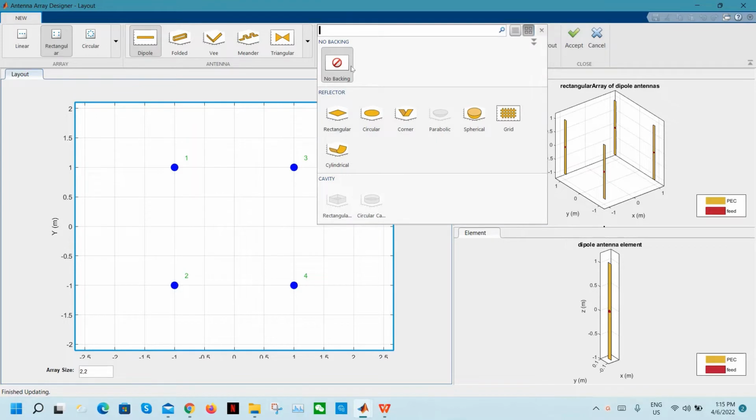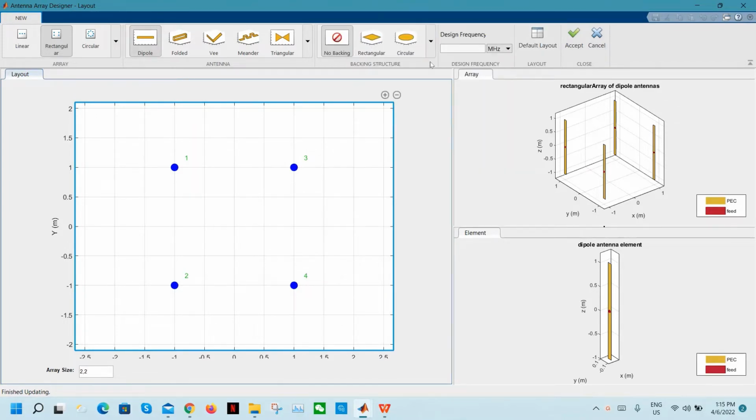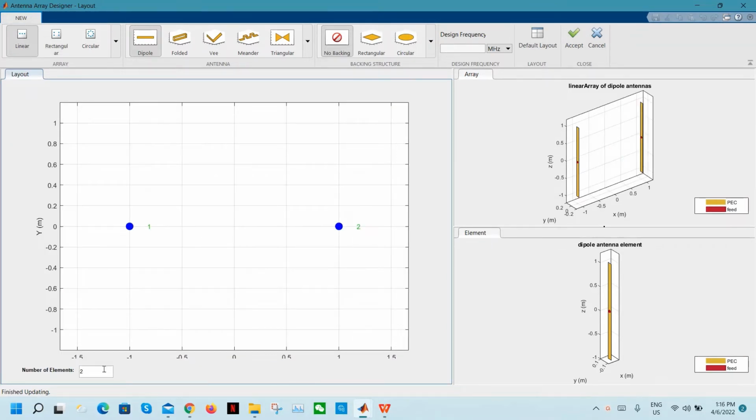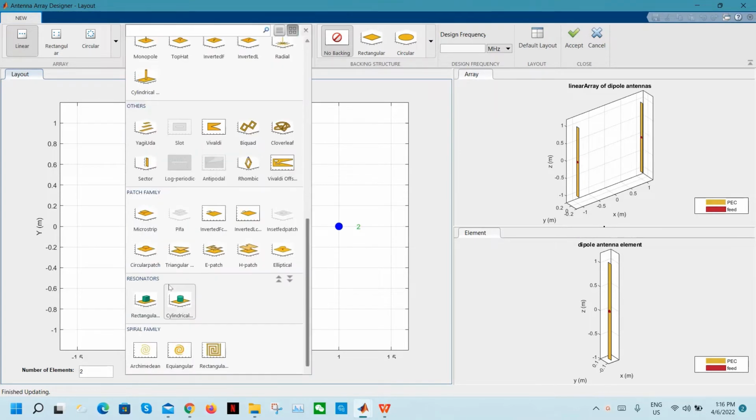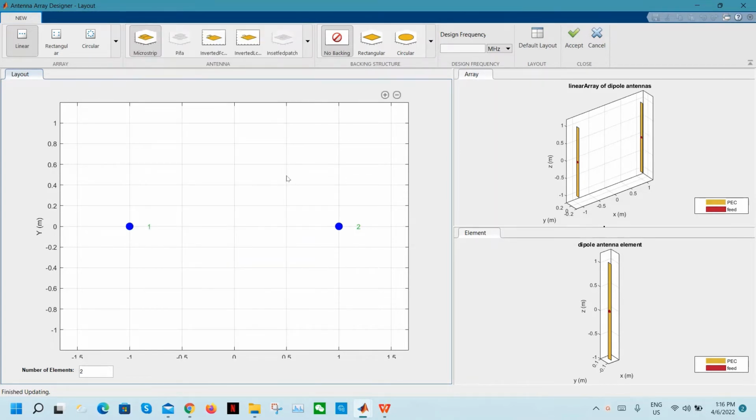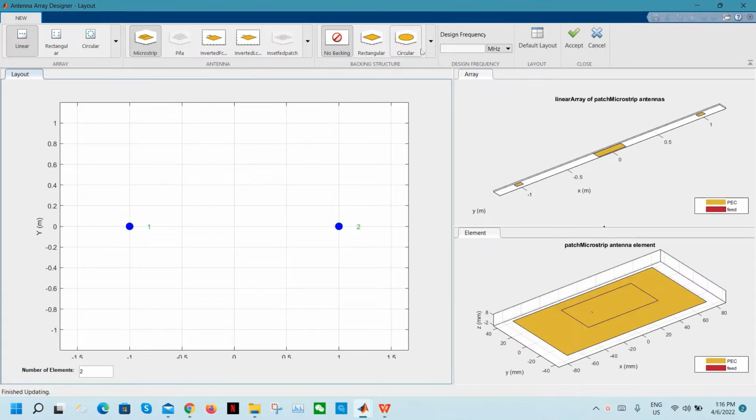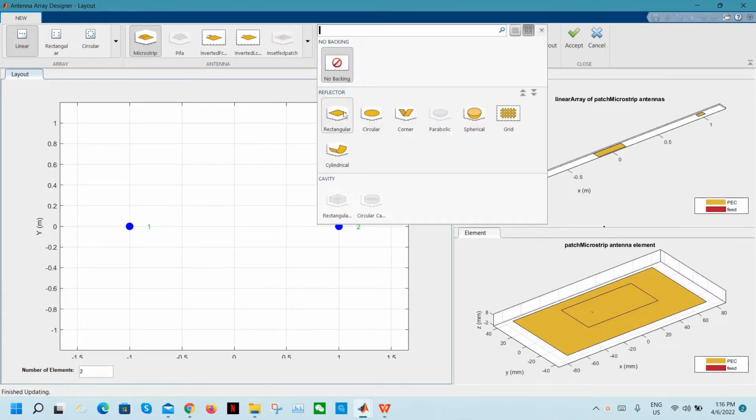Also here you can use the backing, or you can choose not to, but it's better to use the backing. So let's choose the linear one. I choose the linear with the elements. Here you can use 2, 4, 6 elements. The minimum requirement is 2 elements for the linear. And let's choose the microstrip antenna. And after that I choose the backing rectangular.